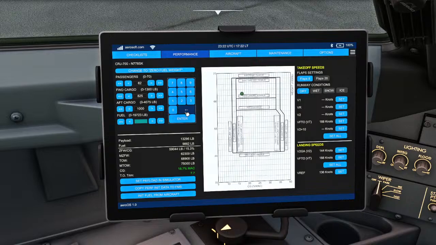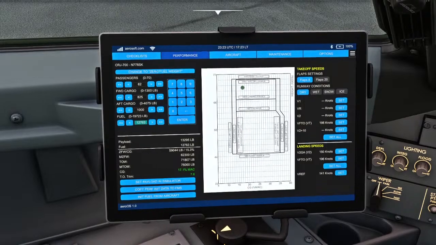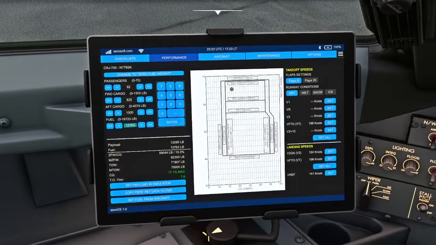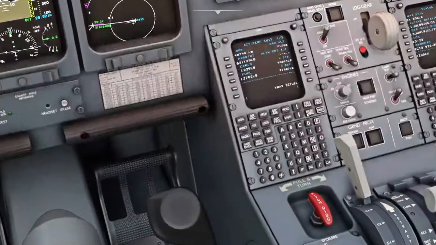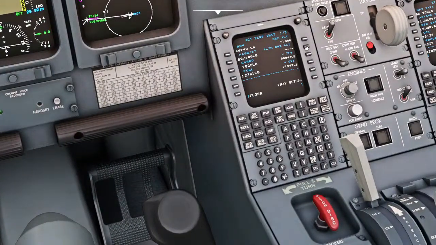And for the fuel, we've got 12,763 on board. And we're going to set payload in the simulator, copy perf stuff into the FMC, and then come back to here and just verify that we have everything correct. Cargo, fuel looks good, flight altitude, no, that's 360. In case we come back, we're going, actually 370, 35, sorry, we're going one under.